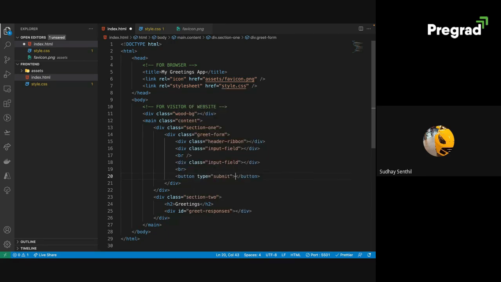For that, we use the type attribute button. It might sound like a lot to remember initially, but don't be worried about that. As you start coding, all this will come into flow for you. So button type submit. I'm going to give it a class of submit button. And then it should read the word submit.